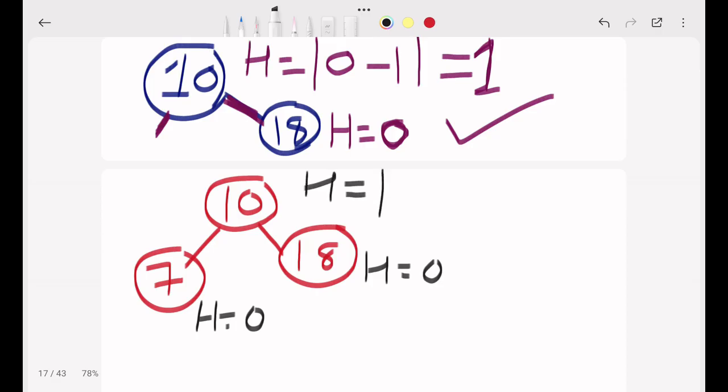So height is equal to 1 minus 1, which is equal to 0. So now you can see the height here is 0, here is 0, here is 0. So this is a balanced tree, an AVL tree.